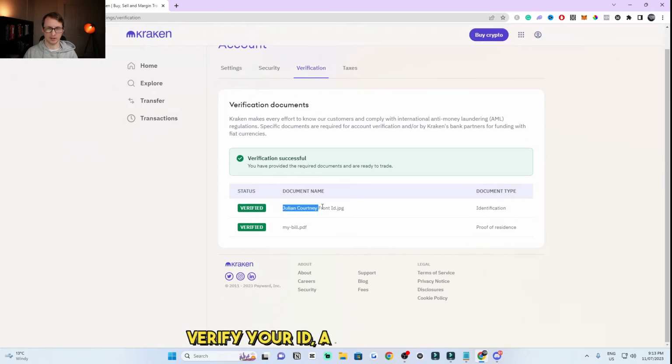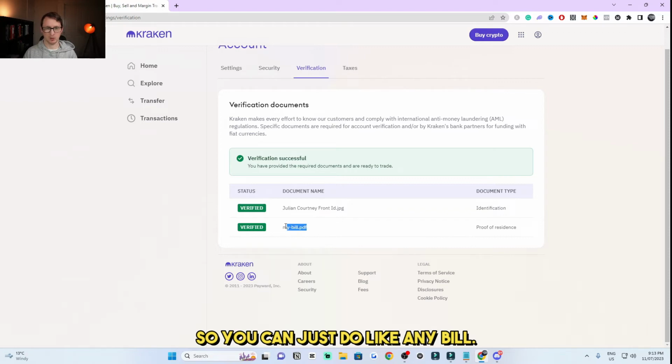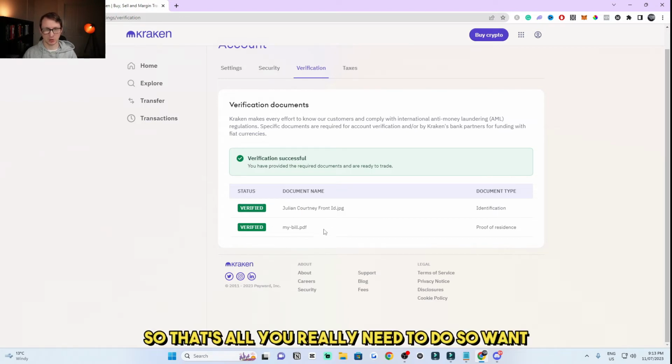You need to verify your account. So verify your ID and your proof of residence. So you can just do like a bill, any sort of bill. So I just did a phone bill, and then I just did my driver's license as my identification. So that's all you really need to do.